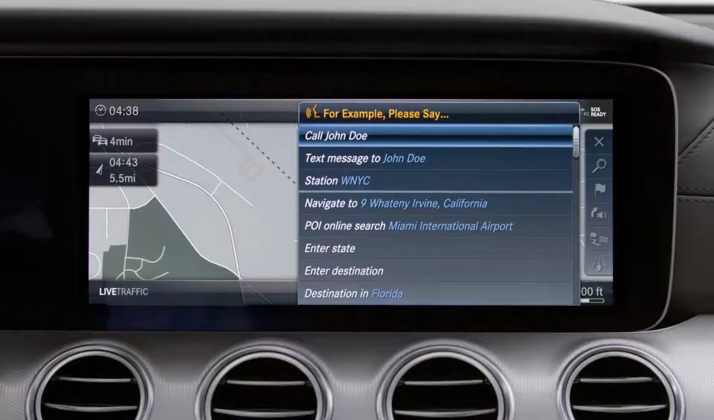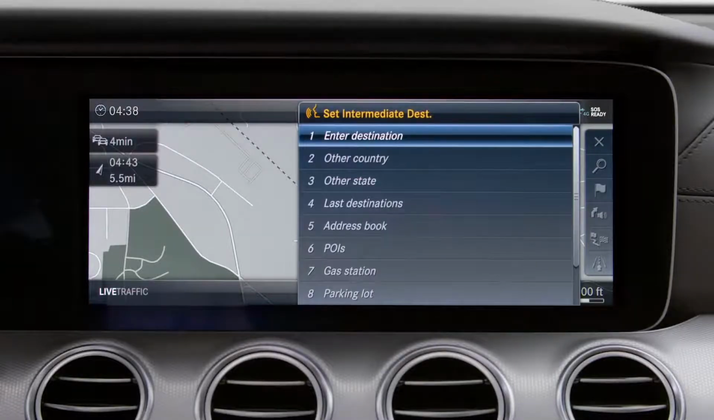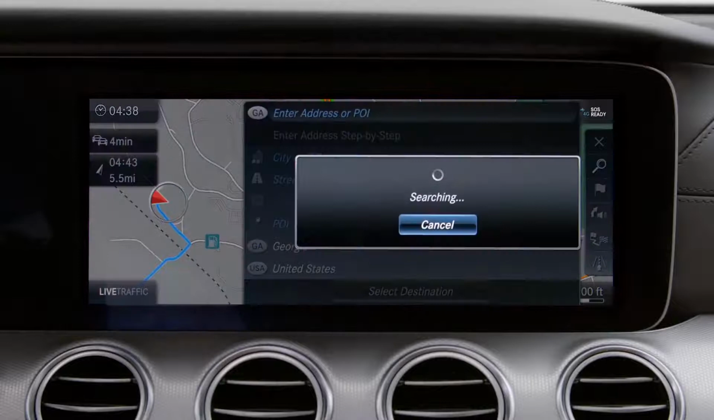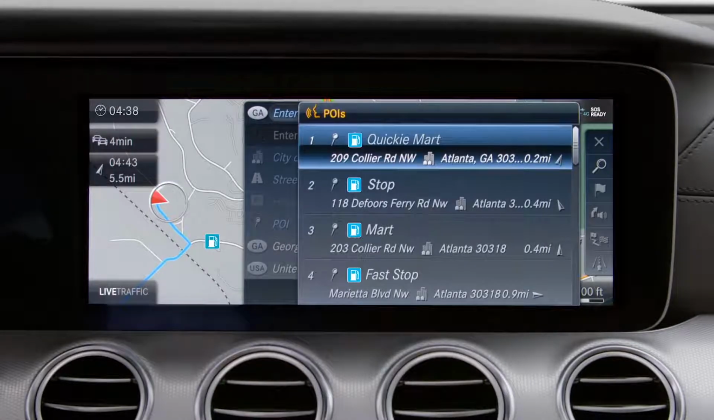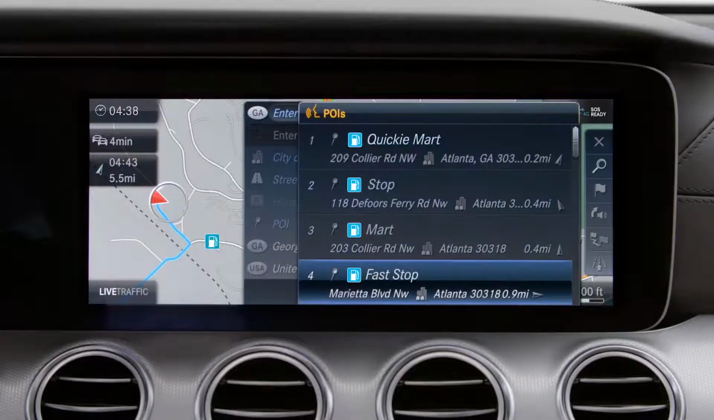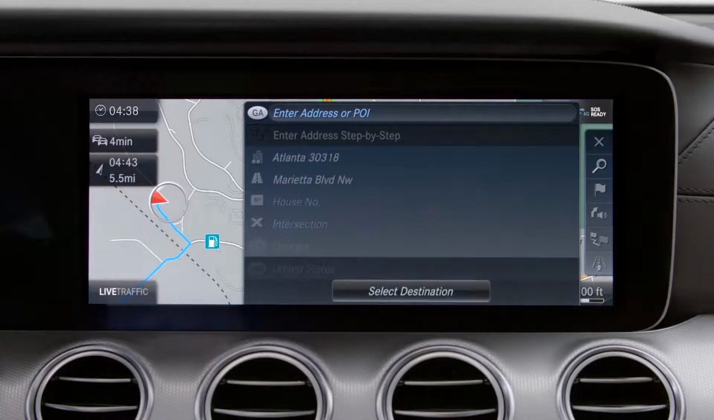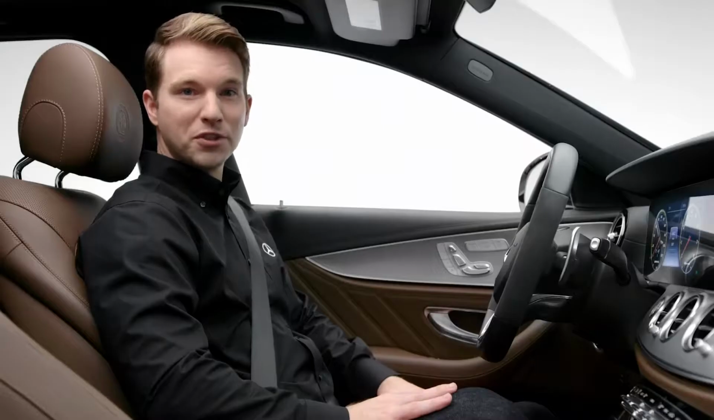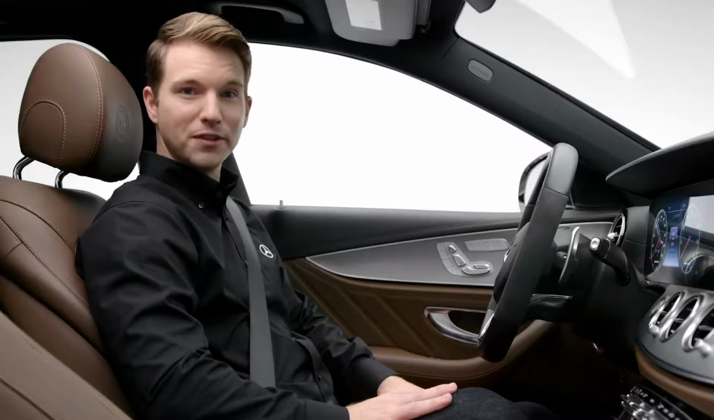Set waypoint. The line number or the category, please. Gas station. Gas station accepted. The line number, please. 4. Number 4. Intermediate destination 1 has been set. You can even search for the nearest restaurants, parking spots, or rest areas.